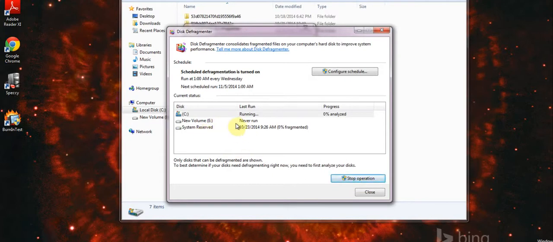And here it shows that it is running, and first thing it's doing is analyzing it, which I guess I could have done on the previous page. It was analyzed at first and then defragmented, but in any case, that's what it's doing now. And you see the running percentage of how much has been analyzed. It's going fairly quickly because there's not much on this drive.